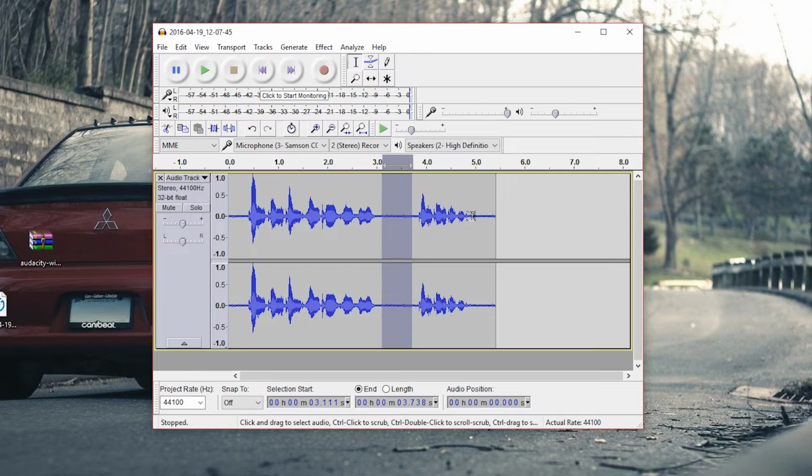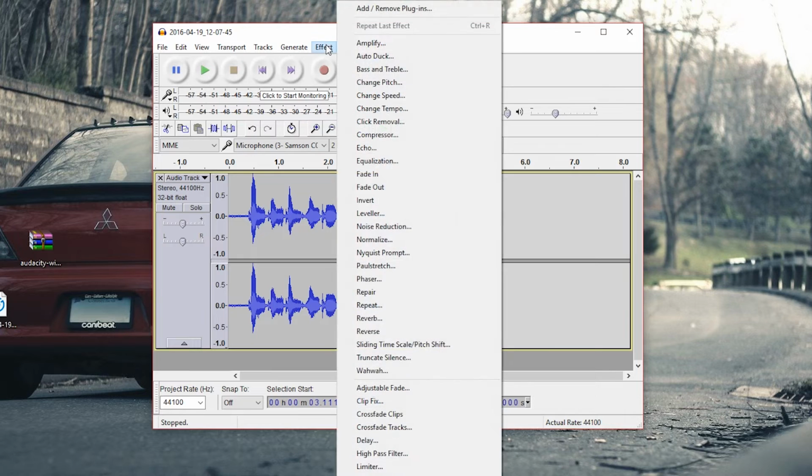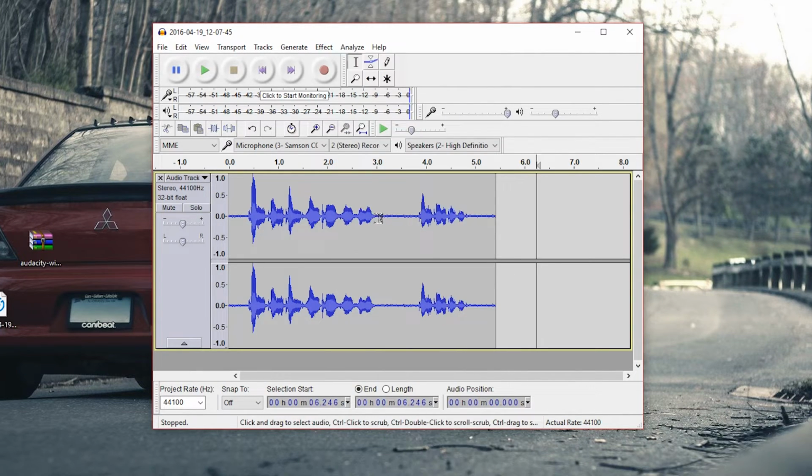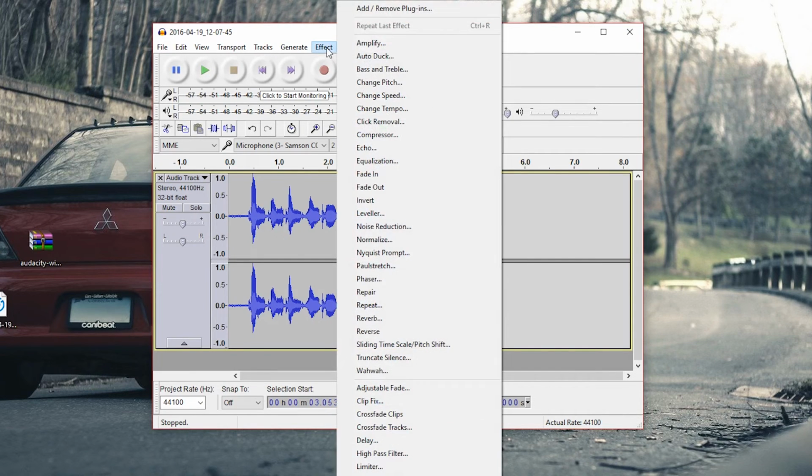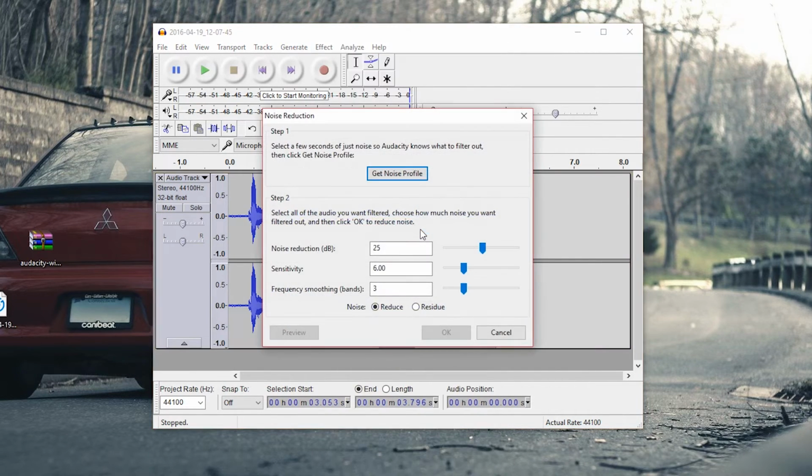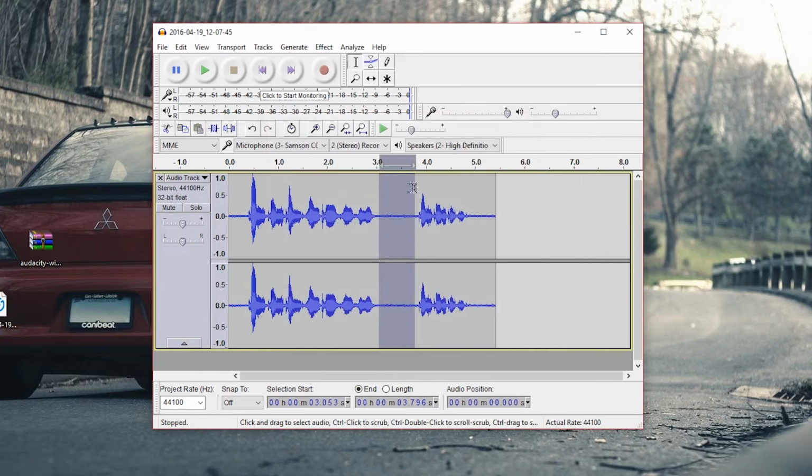If you want to get rid of just that part throughout the entire video, you can use an effect called noise reduction. What you do is select the little area of audio where there's no speaking, none of the audio you want to keep. You find that dead noise and highlight it just like that. You click effect, go down to noise reduction, then click get noise profile. That's going to select that little bit of noise that you highlighted.